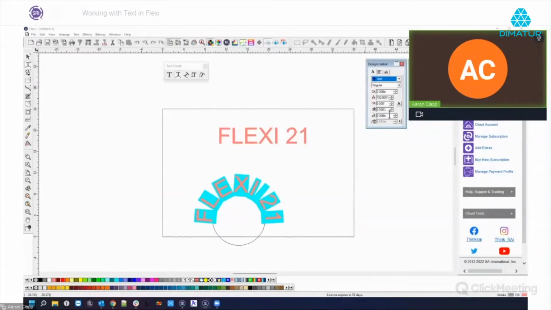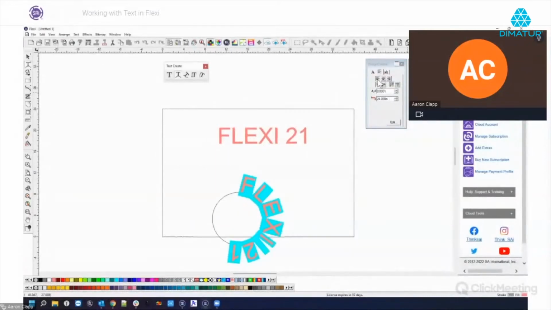Now, we do have settings in here for the arc, and we'll talk about these in a second, but let's just talk about this one here. Again, real easy. These are settings that are very common in most text applications. So you've got your justify left, center, or right.